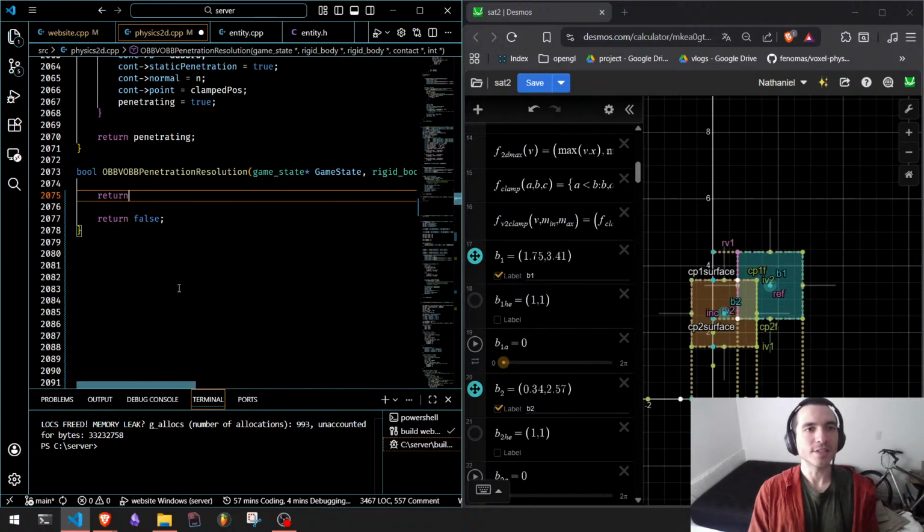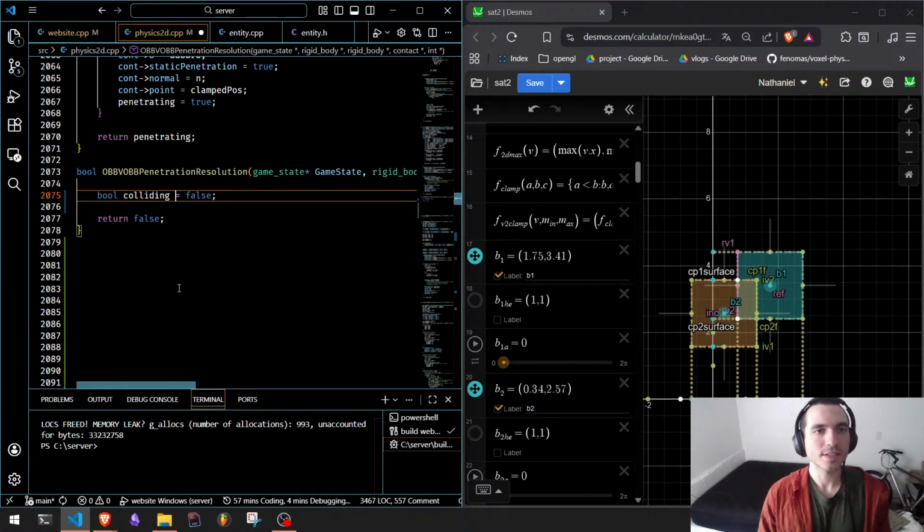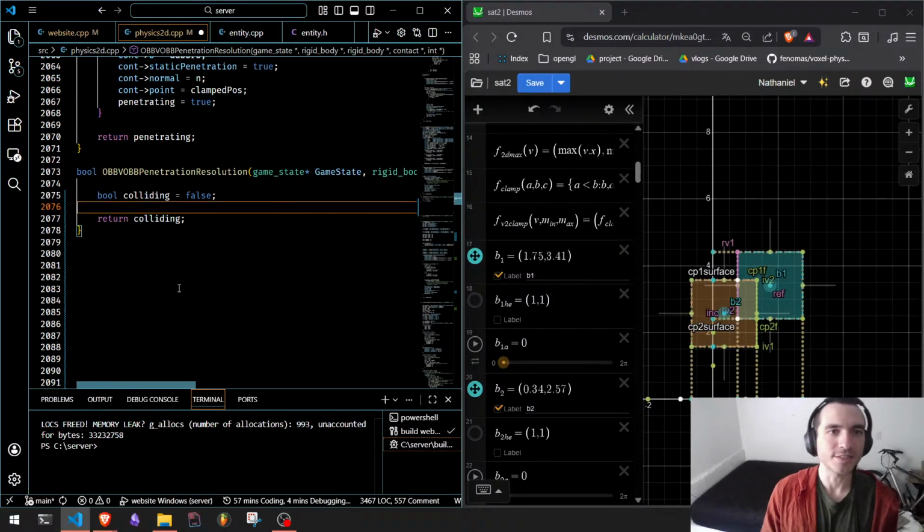I guess we can do equals false, return this, and then we'll just set it to true.